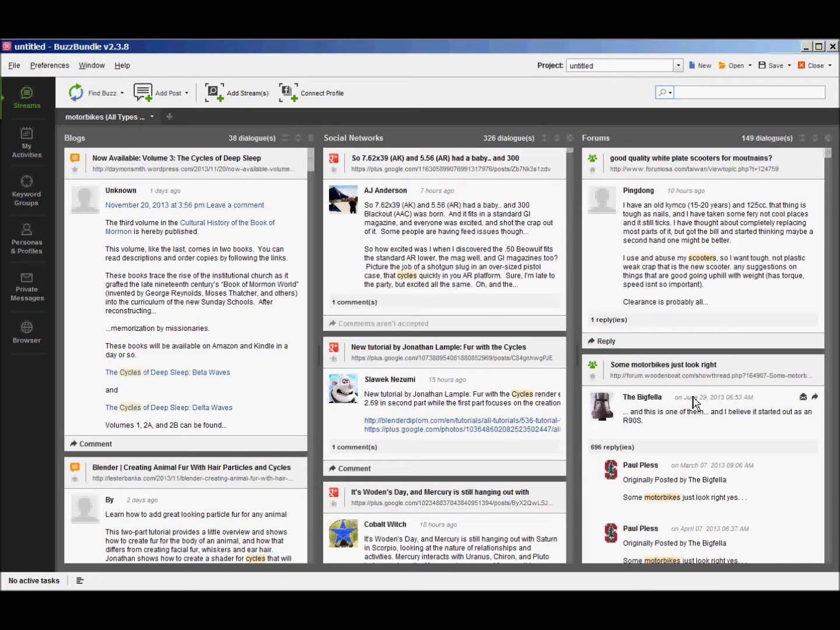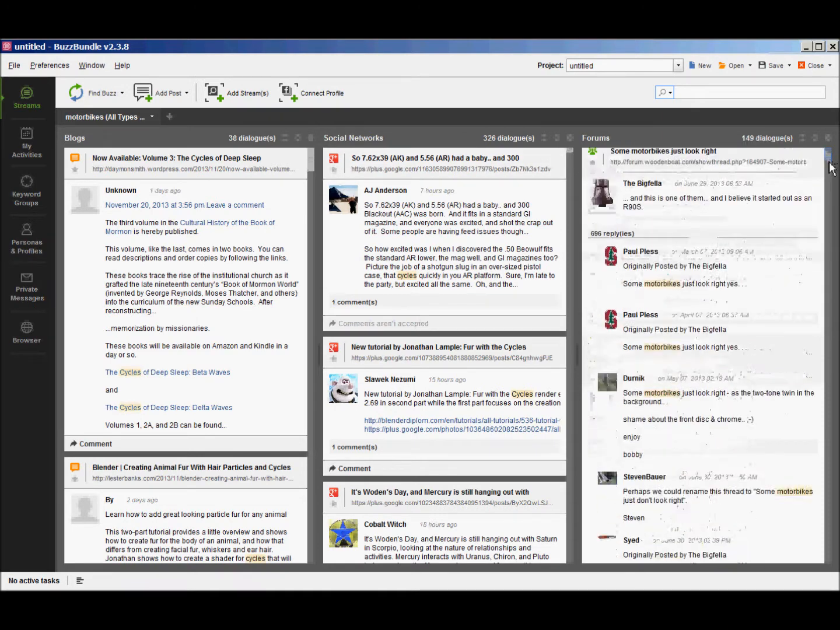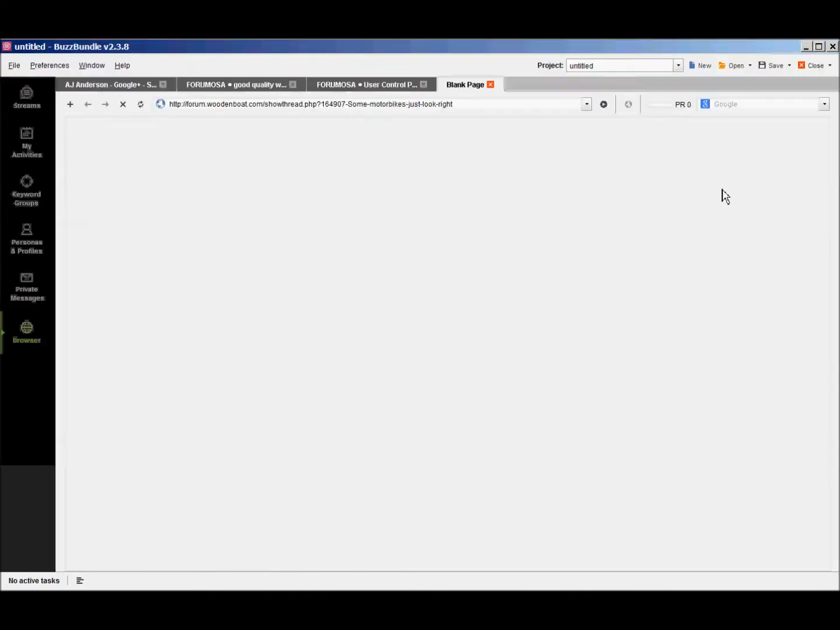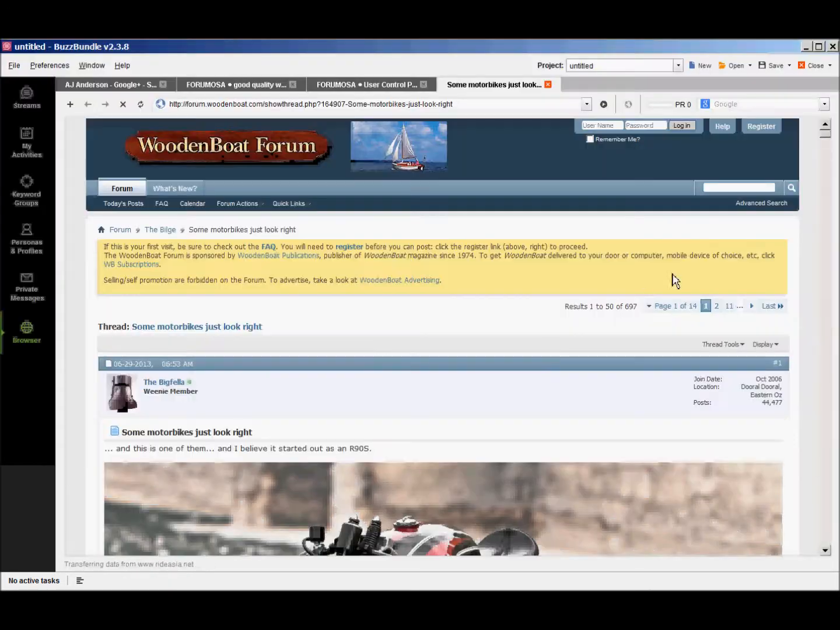So say you wanted to get in and you've seen something on this forum here that interested you. Some motorbikes look just right, nice pictures and whatnot. You click on it and it opens in its own browser. If you give it a moment, there you go, it's transferring data down here, and there it is.